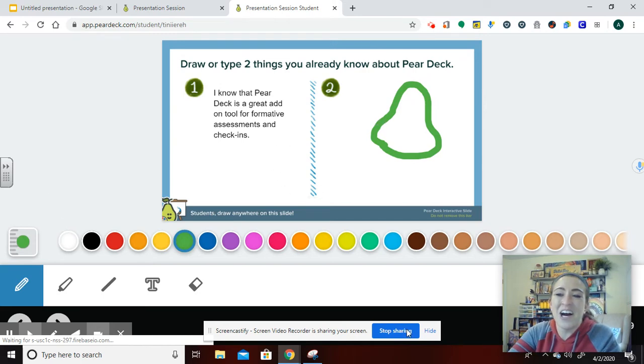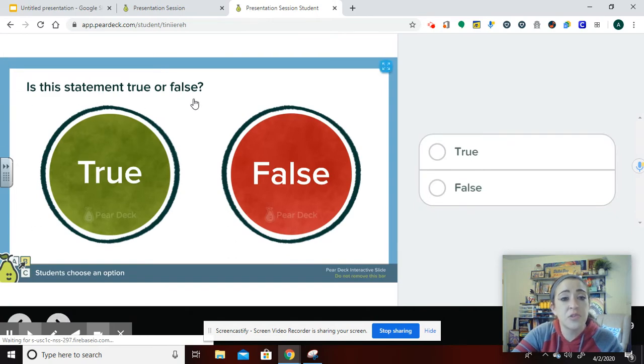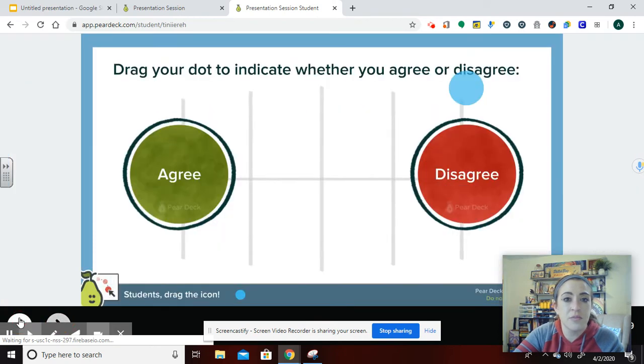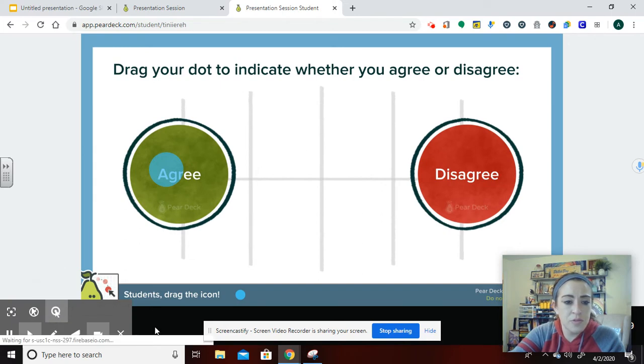But again, students, they really enjoy being able to have a little bit more choice in how they can relay their information to you. Let's go to the next one. Is this statement true or false? I would have typed a statement in there to say true or false. This is a multiple choice question. Oops, I skipped, I think. There we go. So drag your dot to indicate whether you agree or disagree. I would have typed a sentence here. This could be with a story and asking for their opinion. So I'm going to keep going.